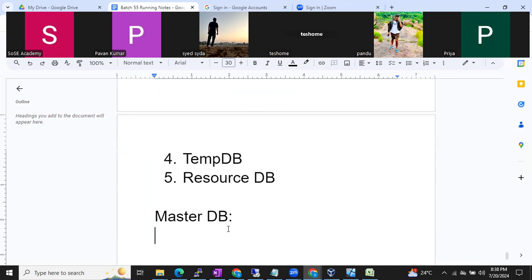What will master do? If Microsoft is creating these databases during the installation itself, it means there should be an importance, right? Each system database will have its own priority and its own importance. So let's discuss one by one what the master database will do, what model will do, what MSDB will do, TempDB, and what the resource database will do.